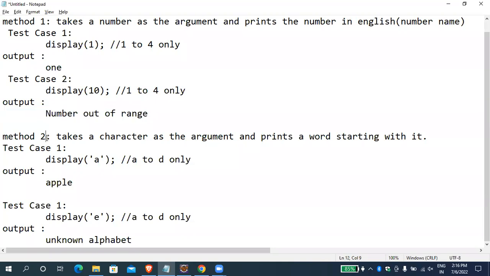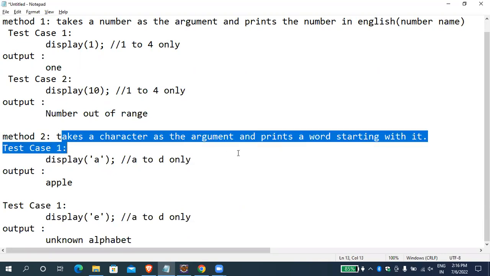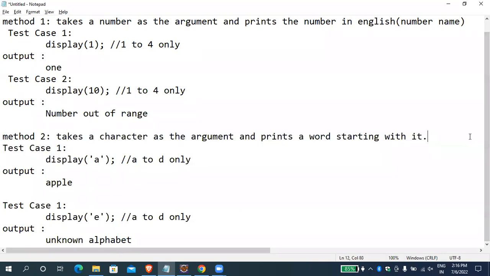Then I gave one more method, which we want to have by the name display there. It takes a character as the argument and prints a word starting with it. Any word you can print. For example, one test case I have taken: display of A, it should display apple. I've taken apple as an example there.